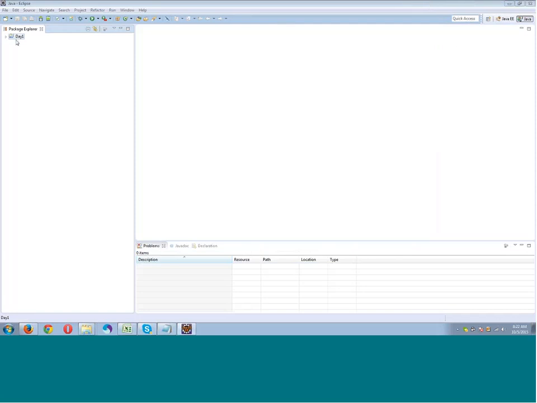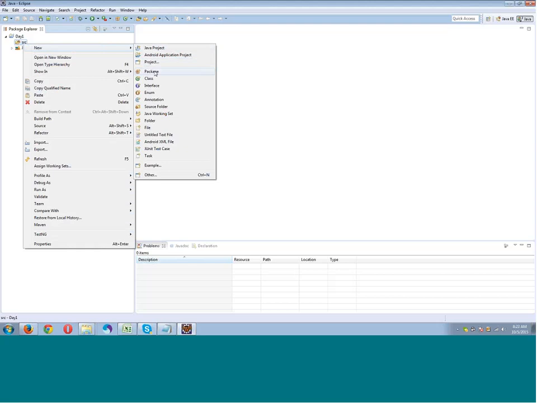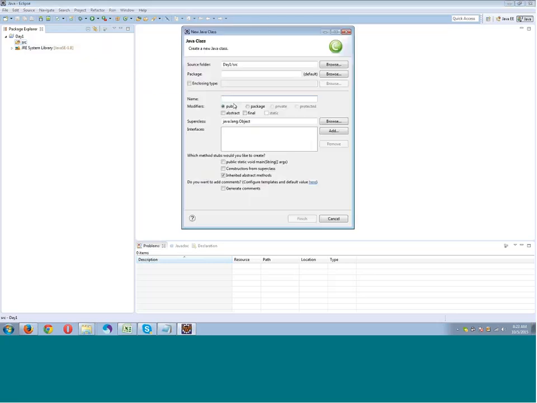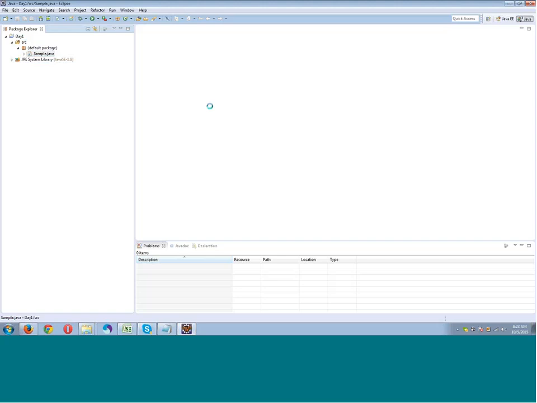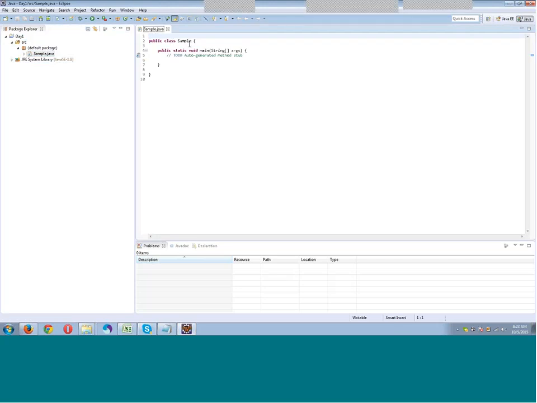So this is the day one project. If you expand this, it will have the source folder. In the source folder, we will be making the Java files and all. If I right click on this source folder, I'll get the option new class. You can create a new class over here. I can call it, say, sample, with this checkbox, public static void main. Check this checkbox and finish. So this is your first Java class, Java file, which has been created, sample.java.